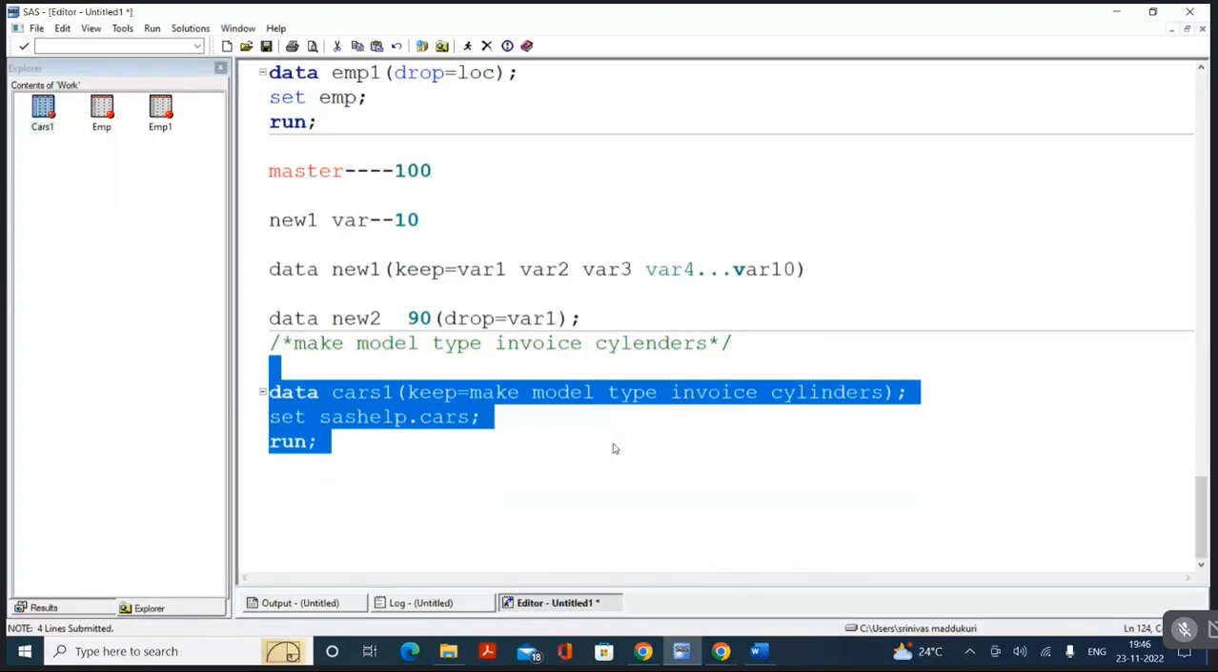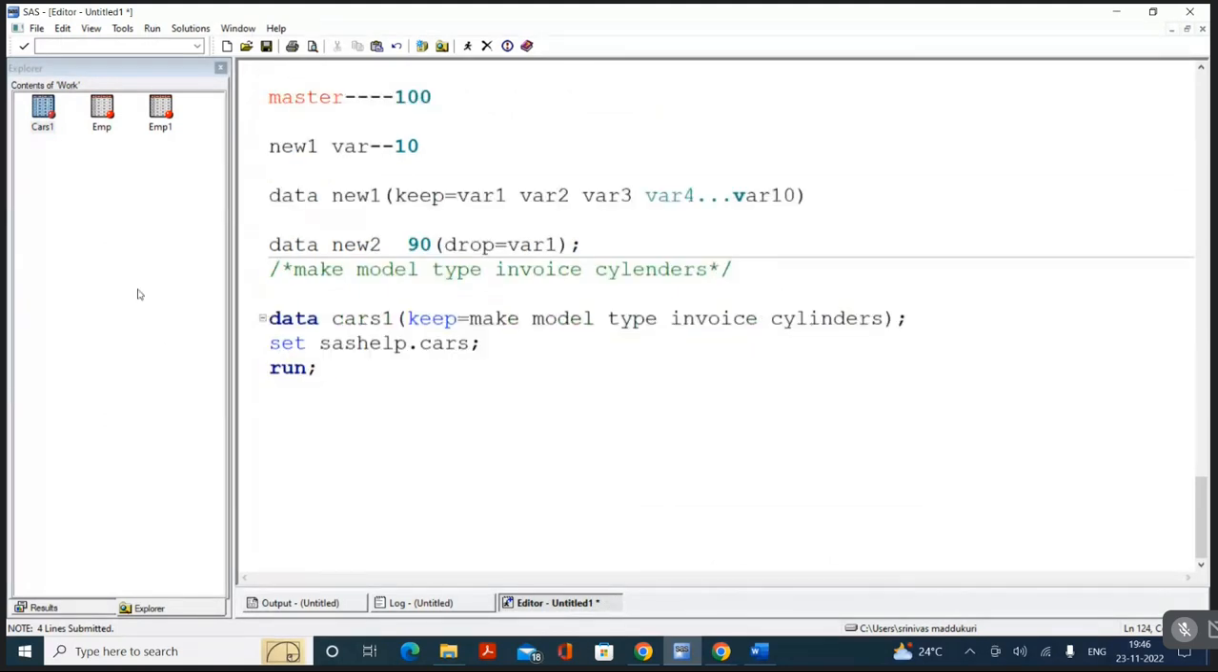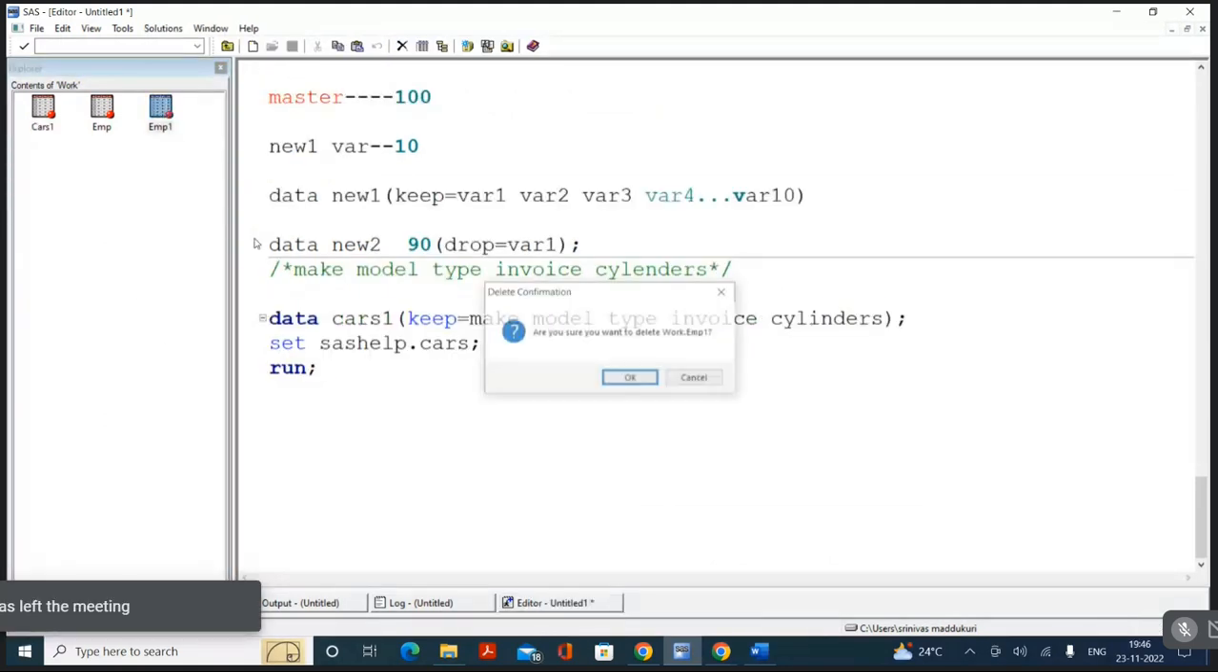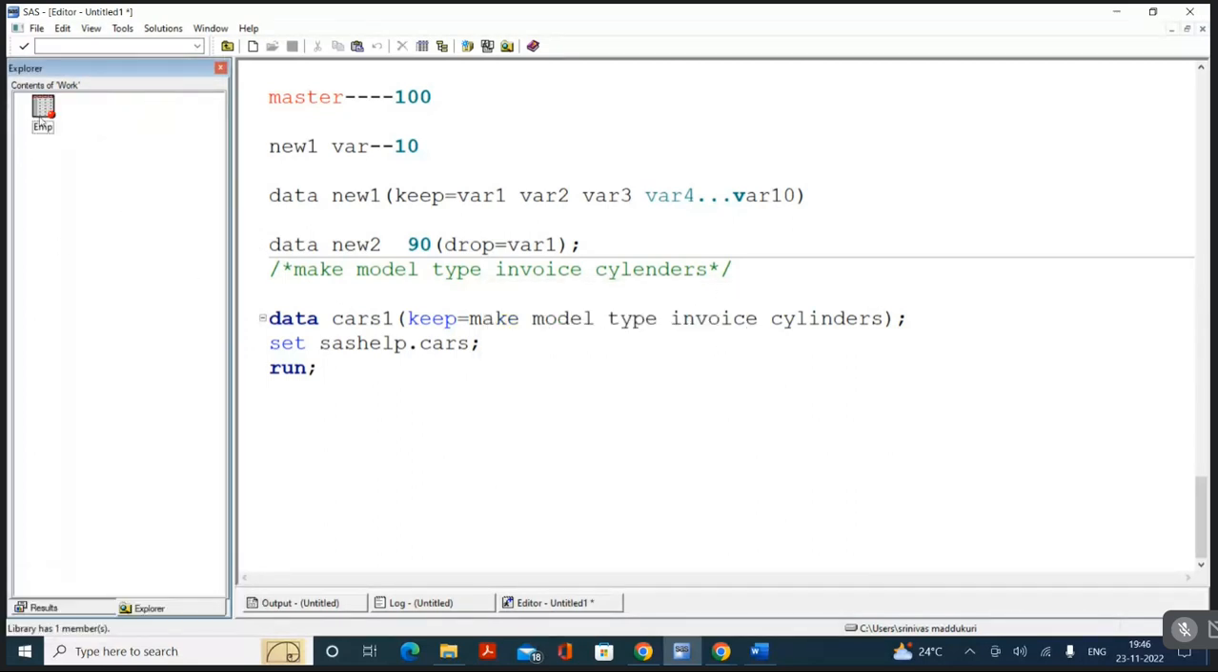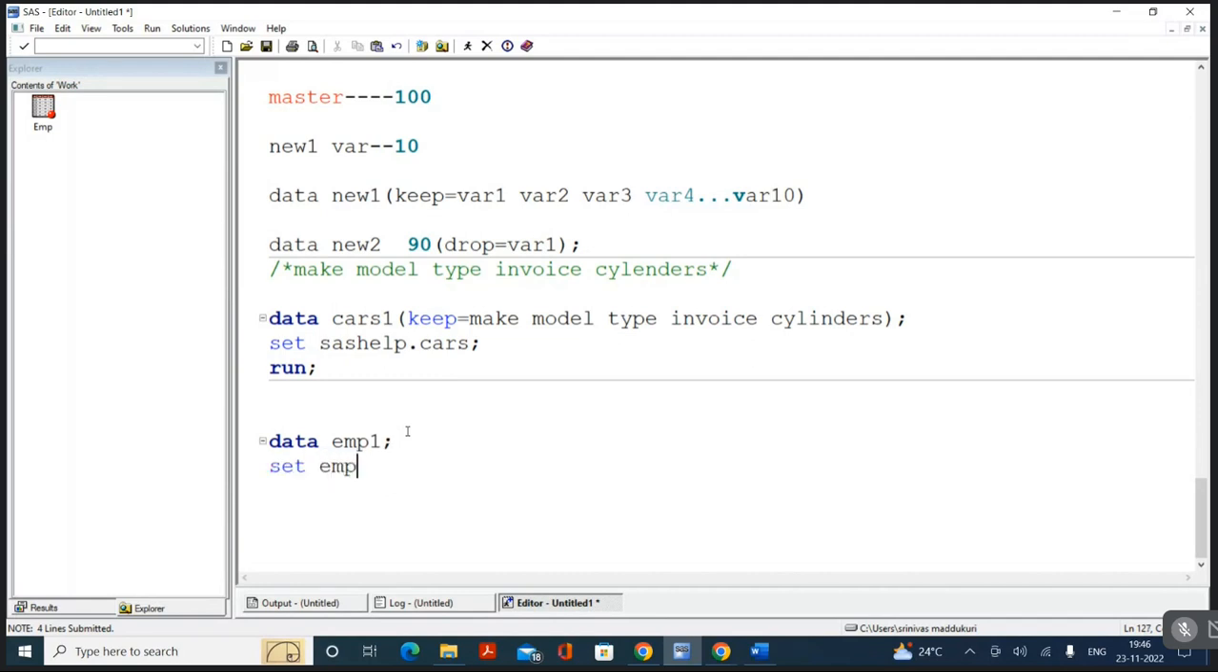So this is about keep and drop. Now, I have a data set called EMP. From the EMP data set, I want to create EMP1. Tell me how we will do that. Data EMP1; set EMP; run; semicolon. While I'm doing this, I want to have all the variables of the EMP data set.